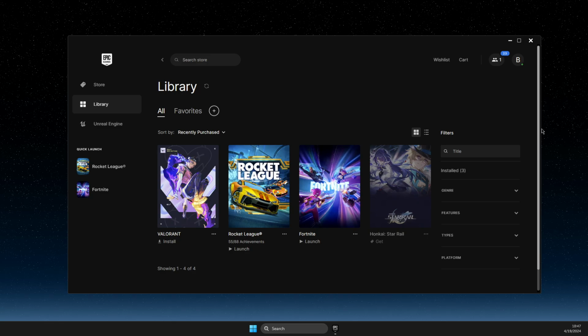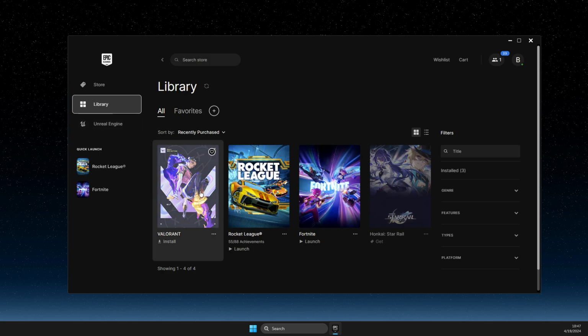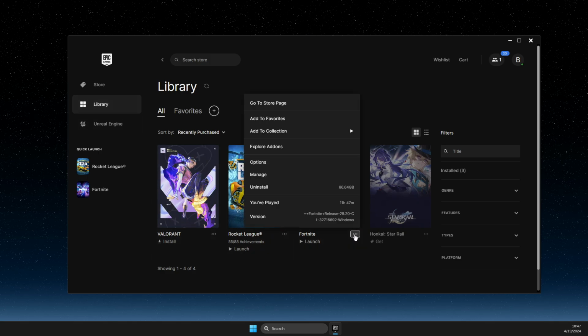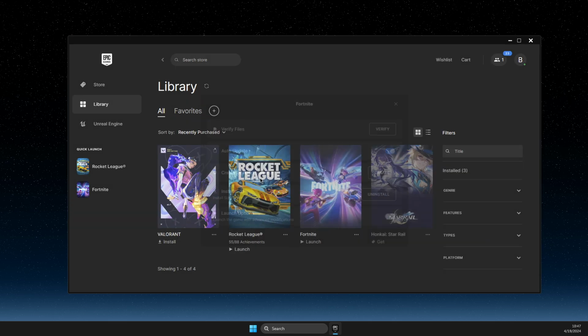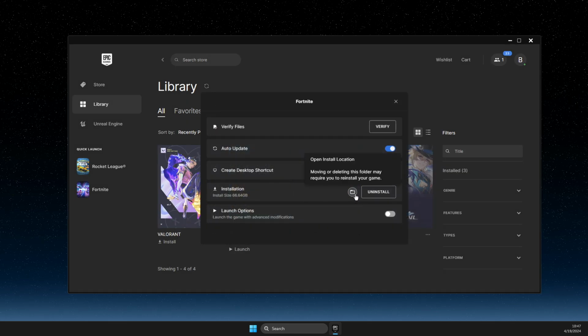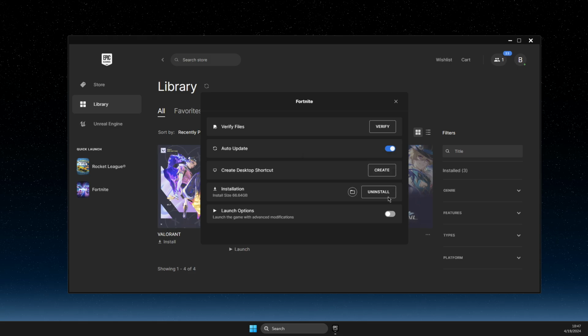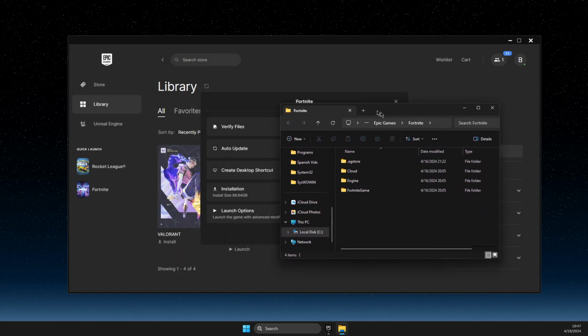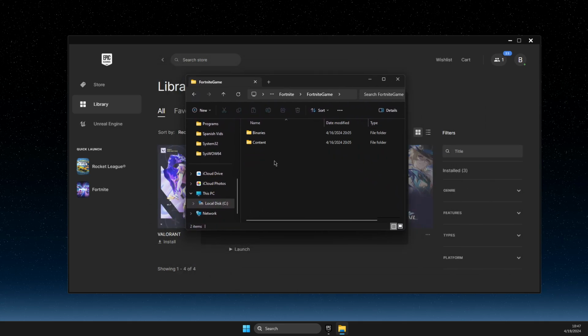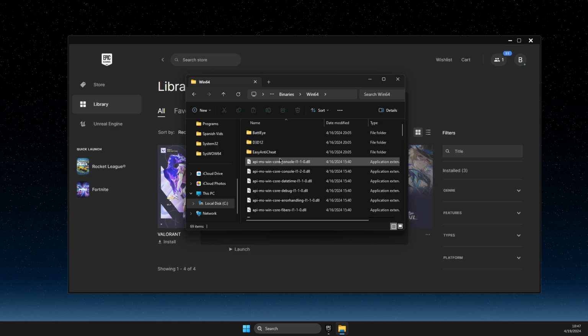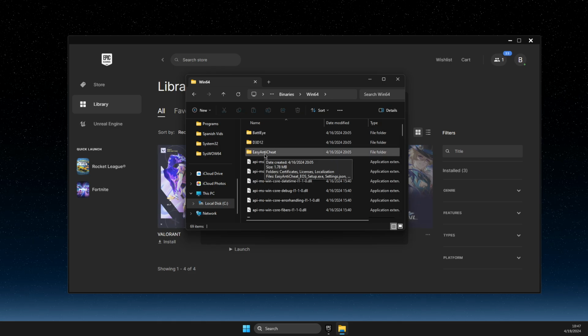First of all, open up Epic Games, go to library, then you need to press on the Fortnite three dots here, then press on manage, then select open install location. In this window you need to look for Fortnite game, binaries, Win64, and then you should find Easy Anti-Cheat, right?